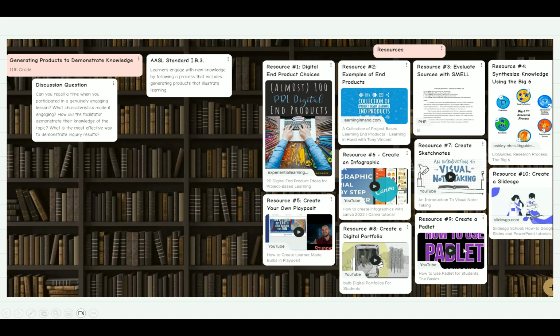Resource number 9 is none other than Padlet, which is what I've used here. And you can see by my demonstration that this is a great way to share information and to house a lot of different resources and a good way to teach people.